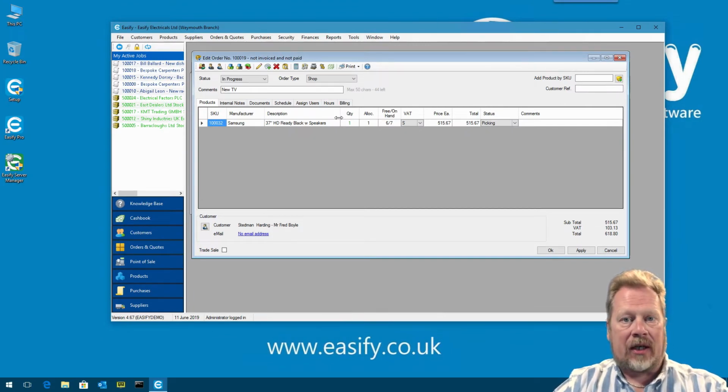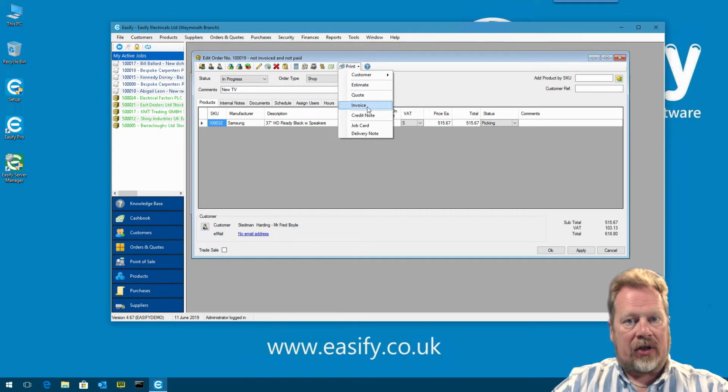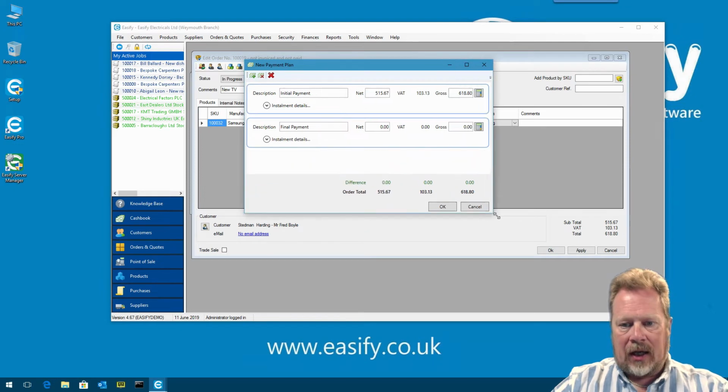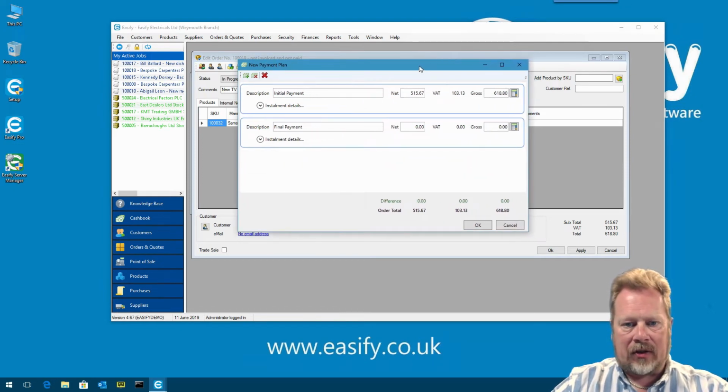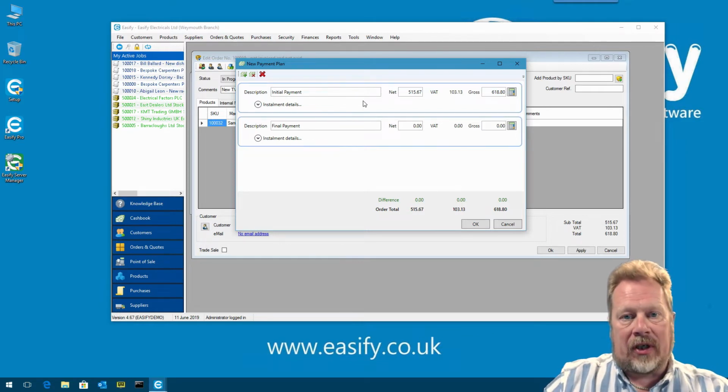Let's say we want to bill our customer 10% deposit and the remainder on delivery. Ordinarily, you would raise an order and you would go print, and you could print an invoice, and in Easify you'd have the single invoice for the full amount. What you can do now is you can click on the new payment plan button, and this pops up the payment plans window. And like I said, I won't go into massive detail with this. I'll just give you a quick overview for this what's new in Easify 4.67 video.